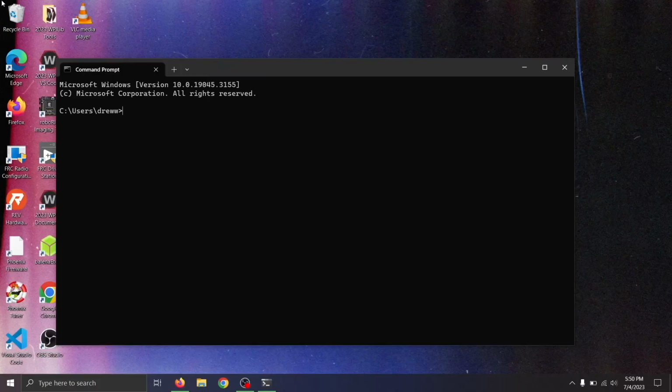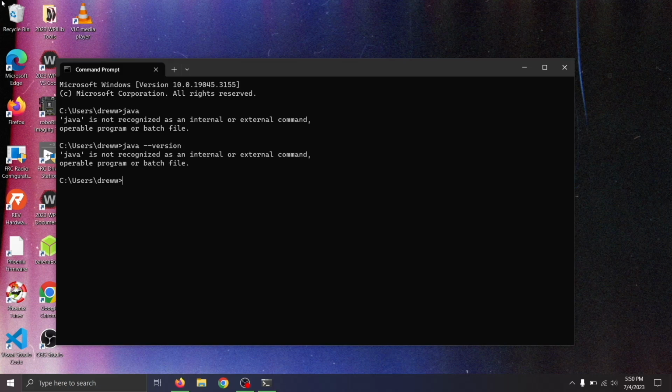One way to check if you already have Java installed is to try to run the Java command or run Java with the --version flag to see if anything comes up on the command line. As you can see on mine, I don't have Java installed currently, so we're going to resolve that.